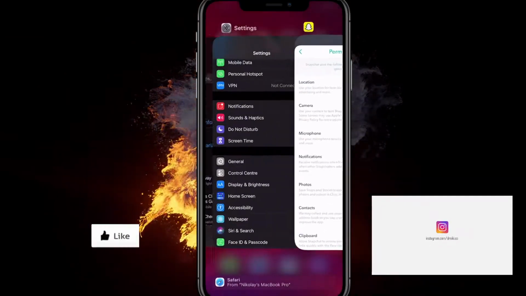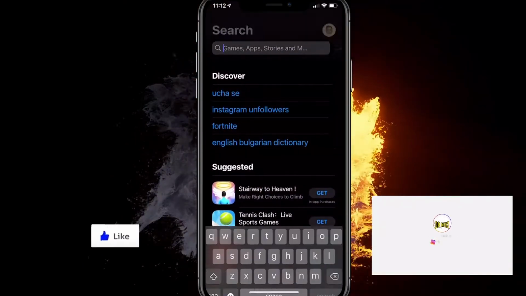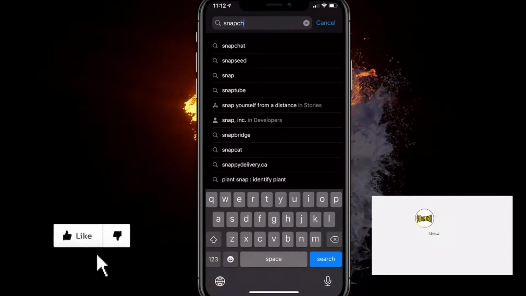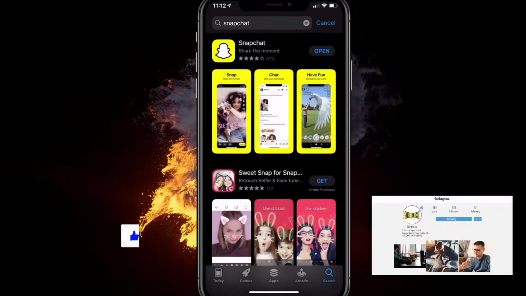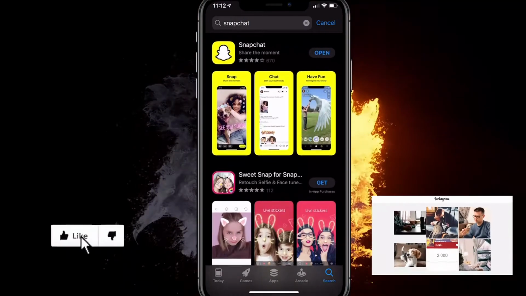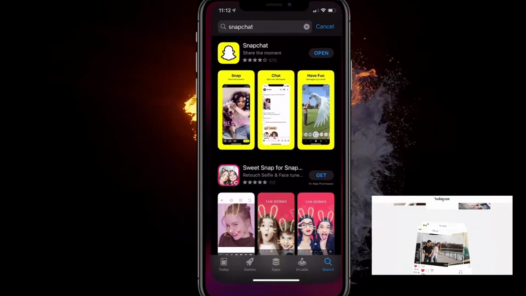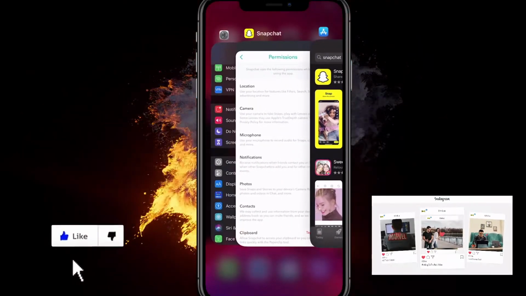So the first thing you can do is go on the App Store and type in Snapchat, and you want to make sure that Snapchat is up to date for you. If you have an update option, make sure you update it. If it's updated, here's a fix that worked for me.